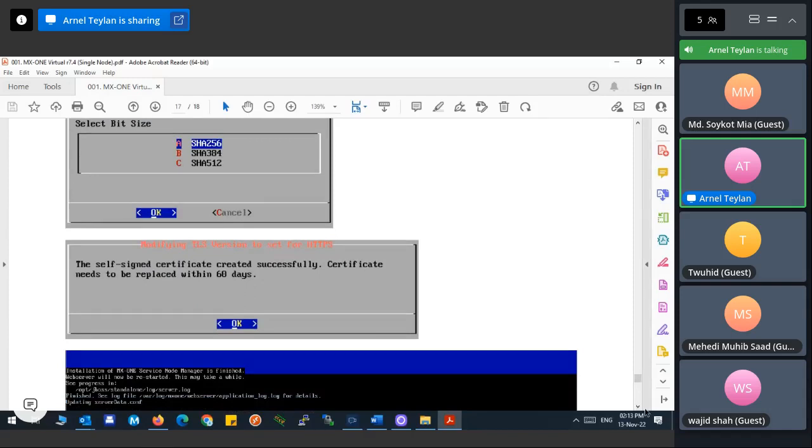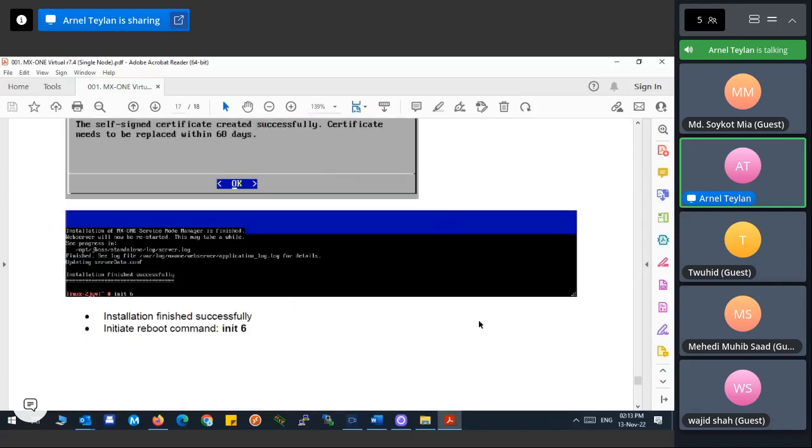Certificate needs to be replaced in 60 days. Only 60 days. Okay? It's different. Yeah, it's because it's self-signed, the one created by MX-ONE. But you can have your own certificate on a 1 year basis. Now, certificate, you need to buy it. It's not just you go to a website, create a certificate, and put it on your system. You have to buy those certificates.